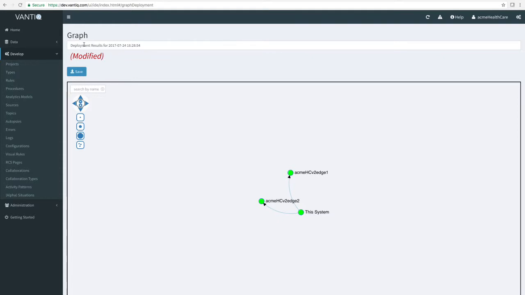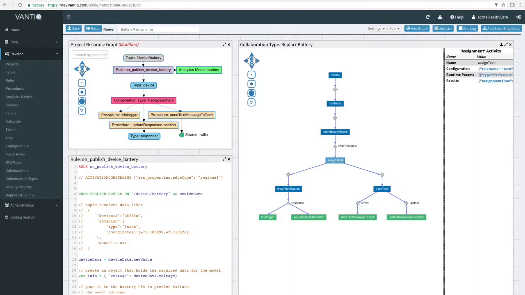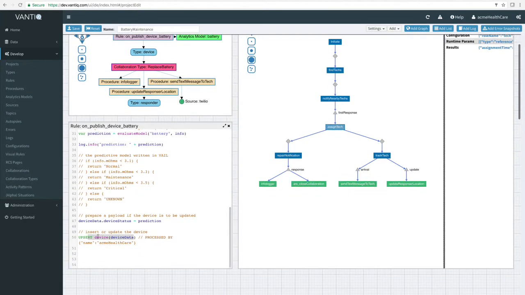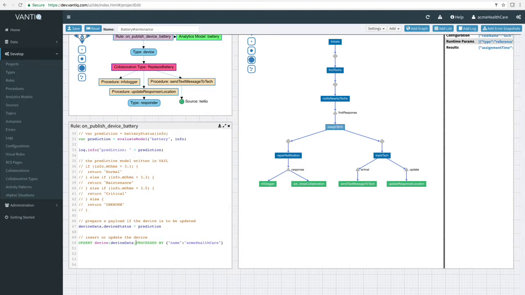And it's really easy to do distributed programming inside of VANTIQ because it gives you the opportunity to create these sort of abstract notions. For example, if this rule was running down at the edge and I wanted it to run back up at the top, processed by the edge, I can simply add this process by statement onto it. So process by name is Acme Healthcare.